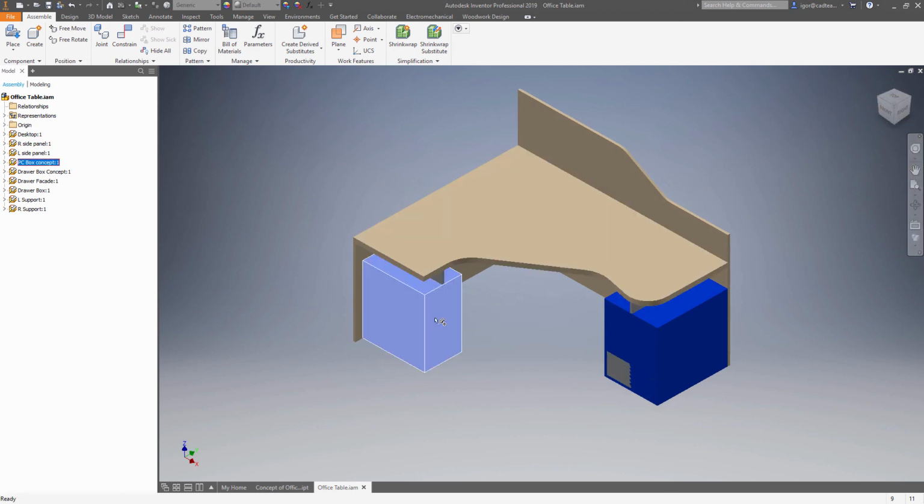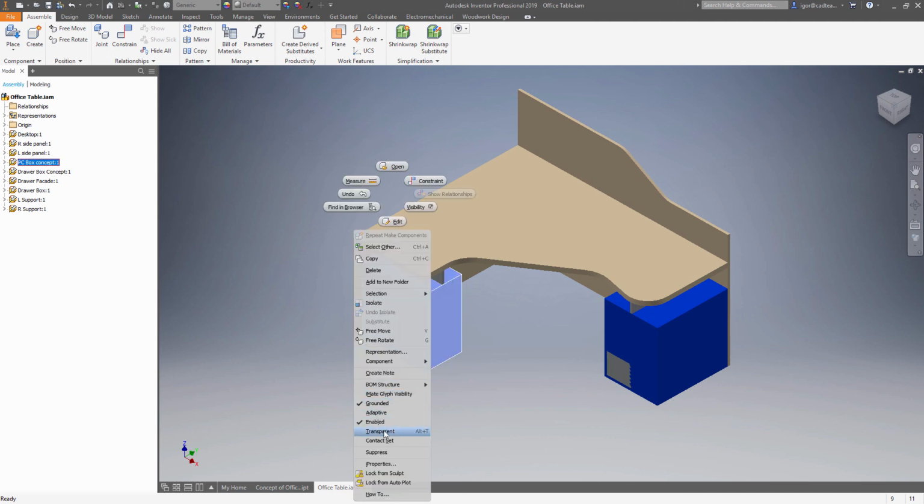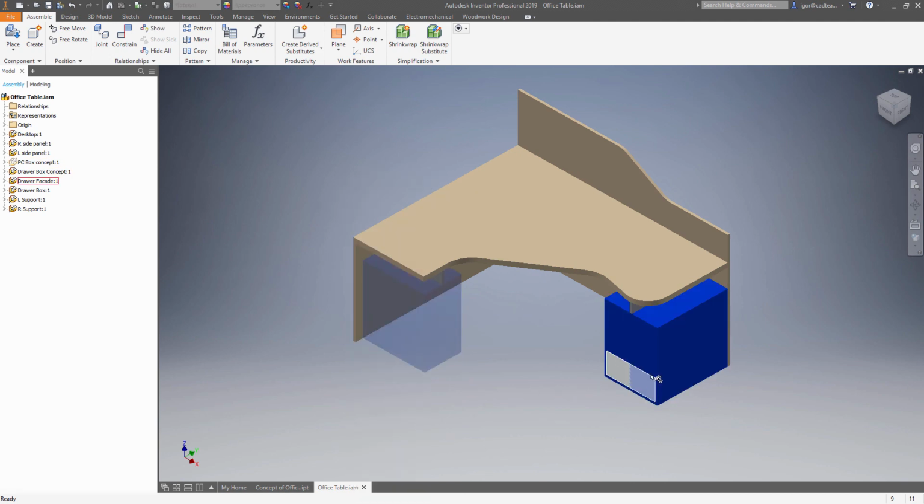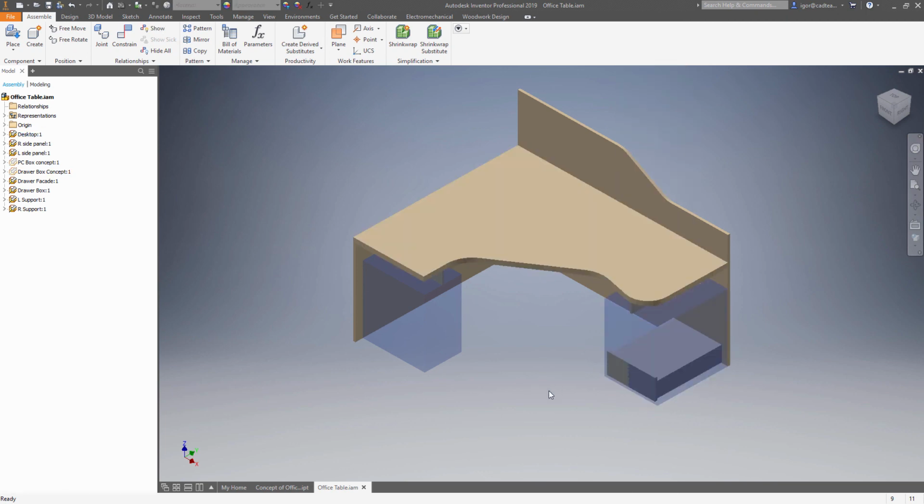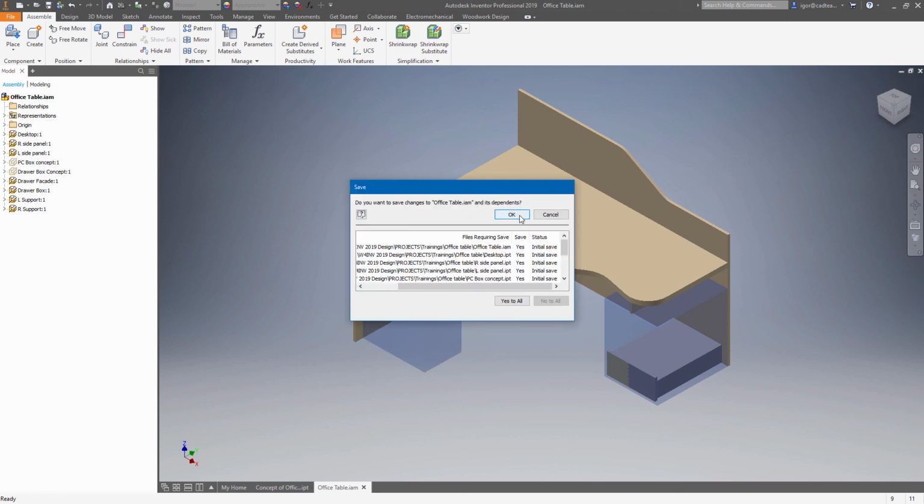Now, when we are in the assembly environment, we can make our conceptual objects transparent. Finally, we need to save our work. So, now we are ready for the next steps.